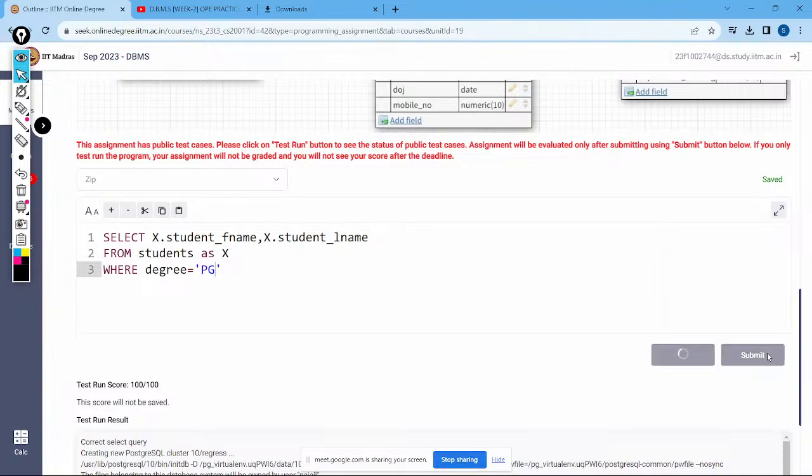Let's submit. Always click on submit. I rather emphasize it first. Okay, always click on submit.